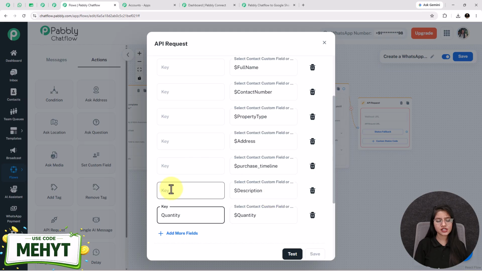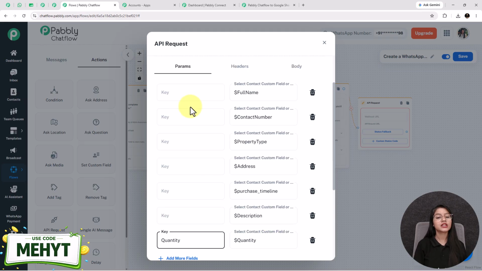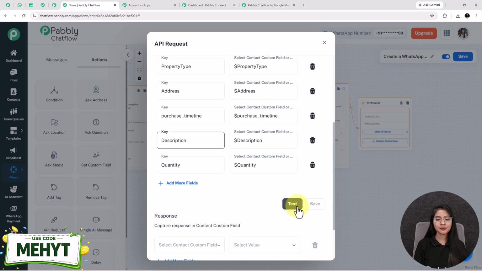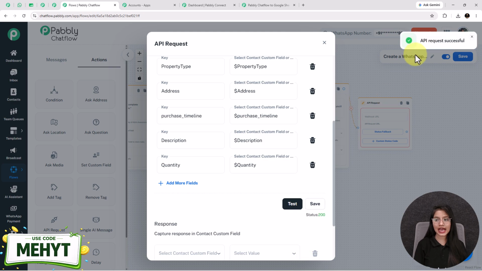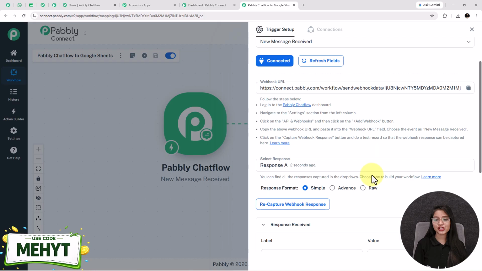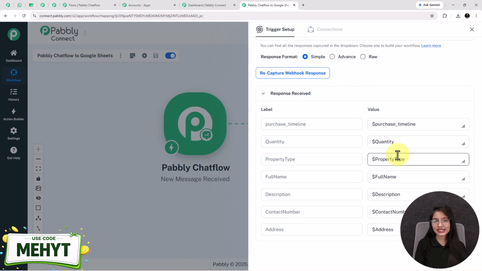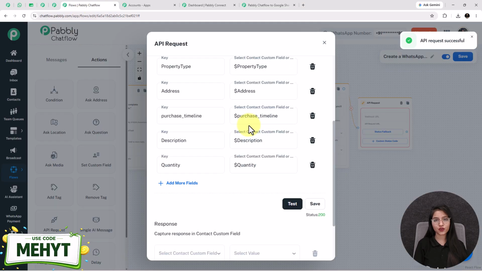Now in these key boxes, I am going to enter the same fields but without the dollar symbol. See, here I have successfully added. After that, I am clicking on this test button and clicking on this run test. See, it says API request successful. Now go and check the workflow. See, automatically I received a new response 2 seconds ago and it includes all the test details that I have sent from this flow. So this is how easily you can create a connection between Pabbly Chatflow and Pabbly Connect.